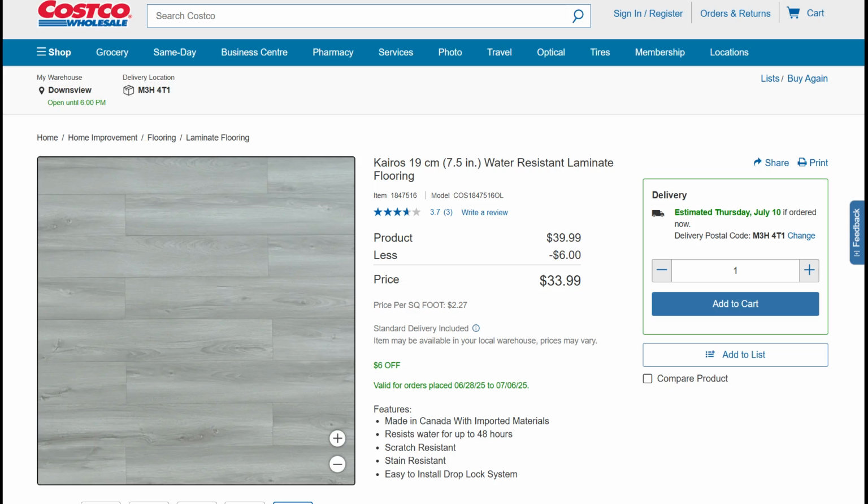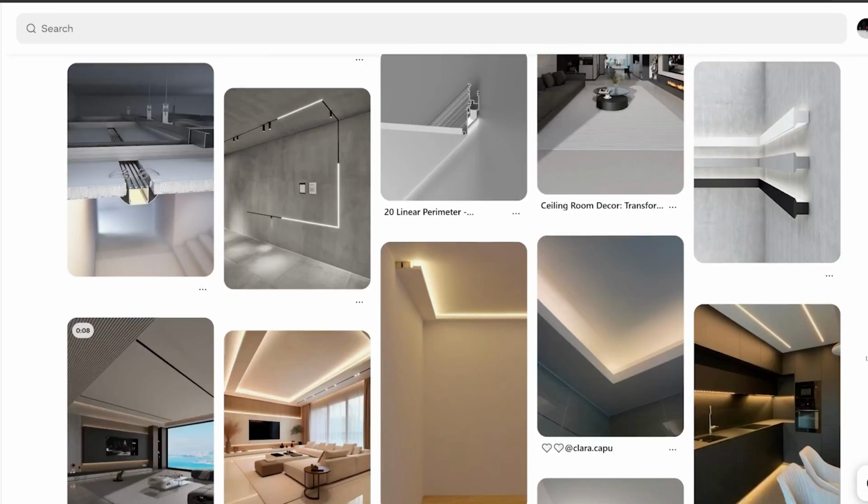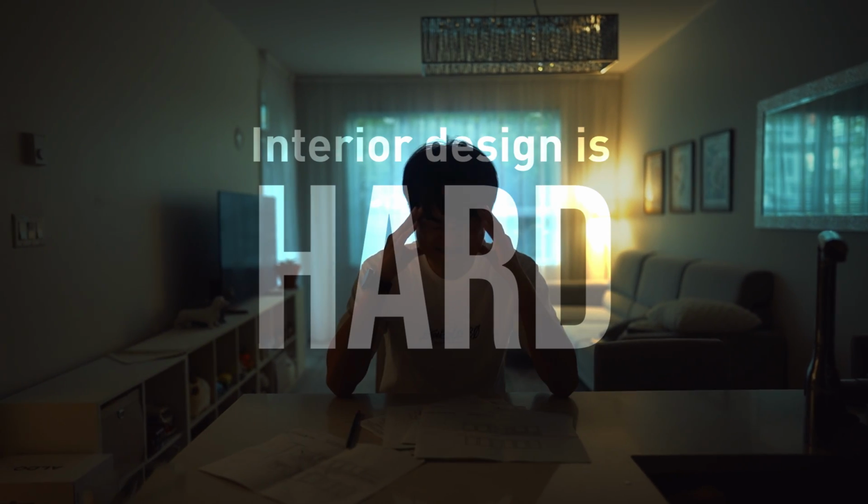Past couple weekends have been non-stop shopping. We have been browsing and browsing endless selection of flooring and tiles and Pinterest images. After all this, what did I learn? Interior design is hard.